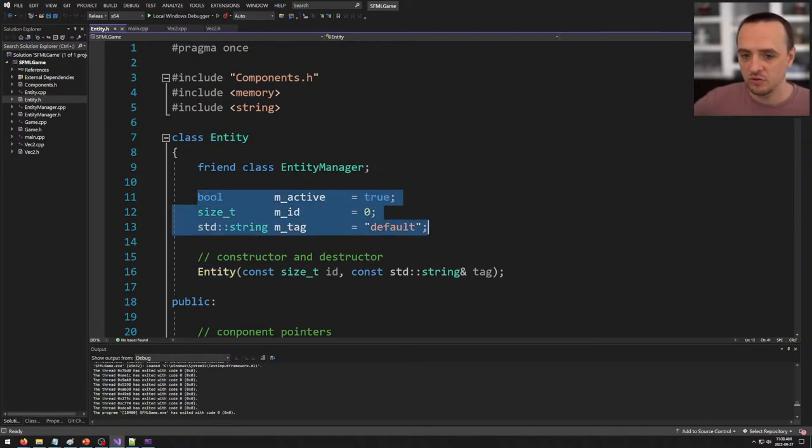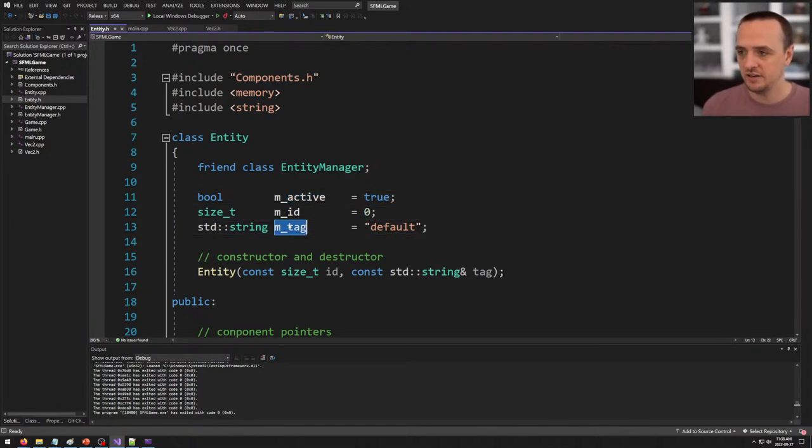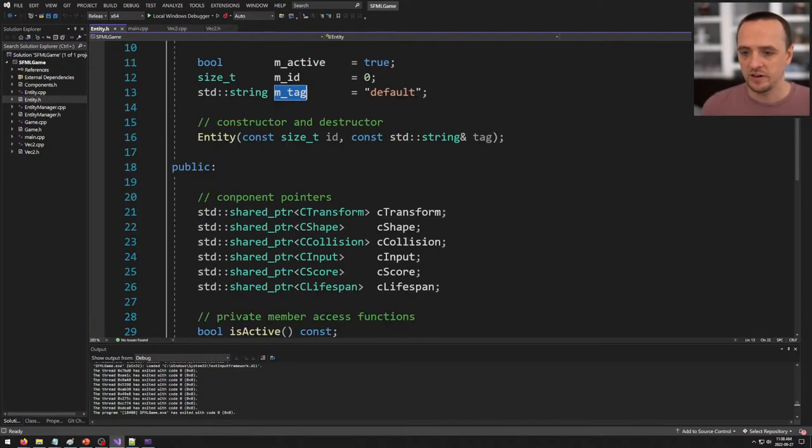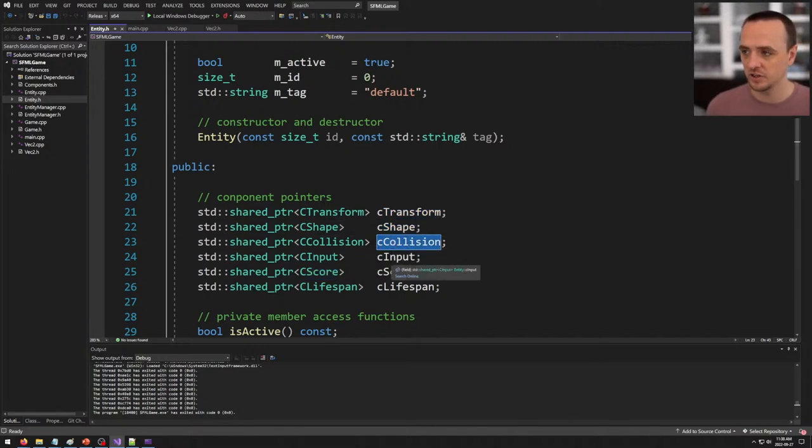It's going to have the three variables that we talked about. If you're unfamiliar with what's going on in the entity class, go back and look at the previous lecture where we designed it. Okay, so it's going to have the active, ID, and tag. It's going to have all of these public pointers to standard shared pointers of the components, right? So we have the components, the transform, the shape, the collision, etc.